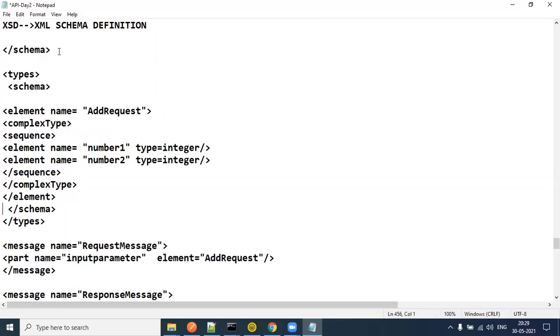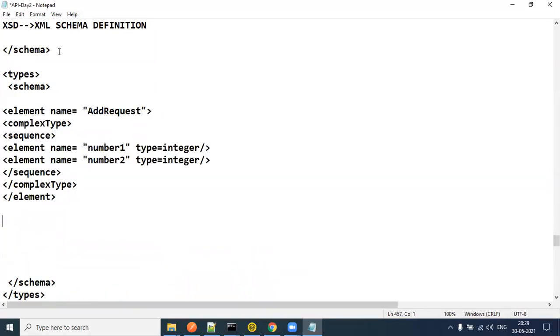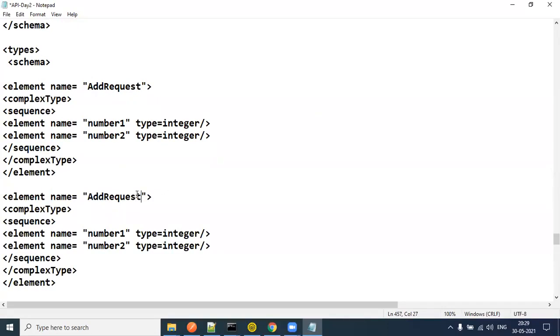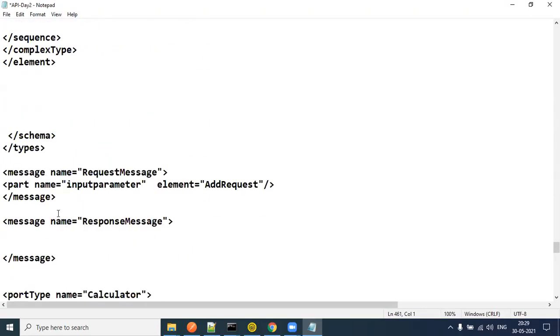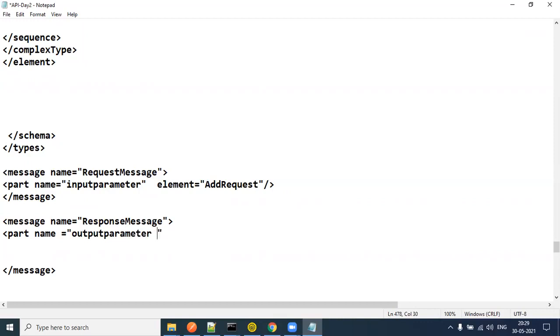Likewise, I can define one more element, let's say addResponse, and here I just write result, integer. Then here part name is equal to something. It is not necessary that the name of the parameter has to be the input parameter; you can give whatever name you want. Let's say output parameter, and then element is equal to addResponse.